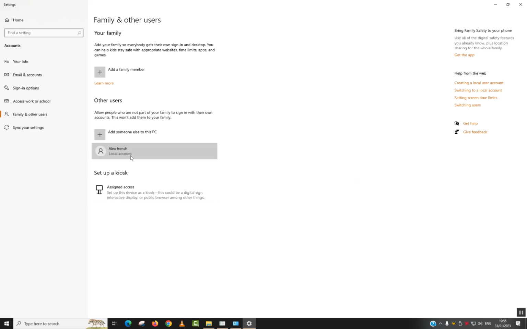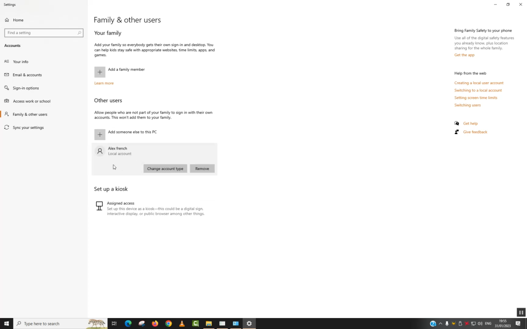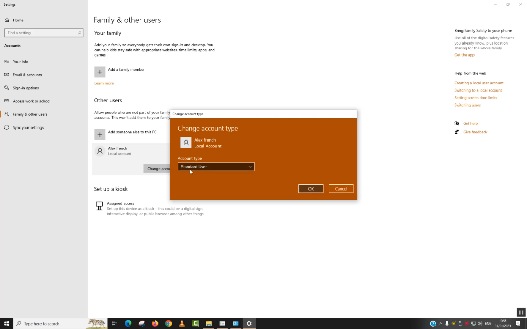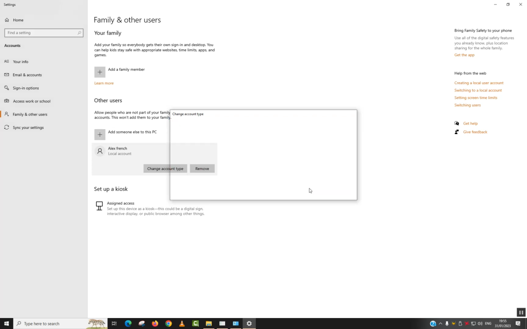So here I have added an account without any password. Actually, you can choose a password if you want. Here we're going to click Change Account Type, and we want to make sure that this account is administrator. So we'll change from standard to administrator, and we'll click OK. And we'll just close here.